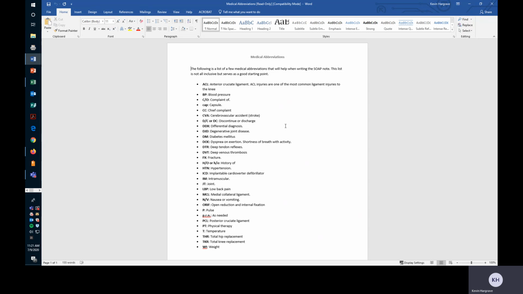Try to use these medical abbreviations. It'll make your SOAP note shorter. And it'll help you be concise without rambling.